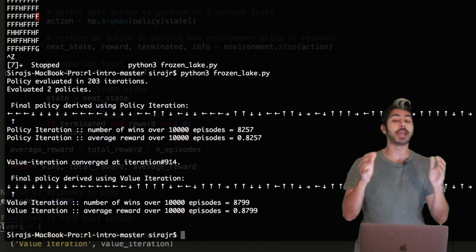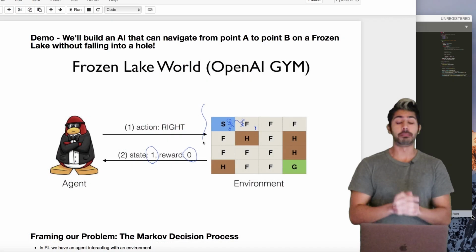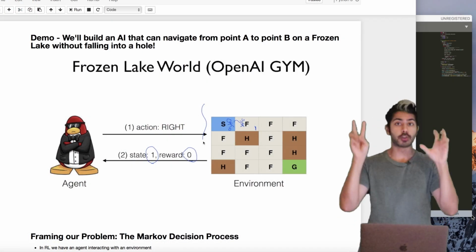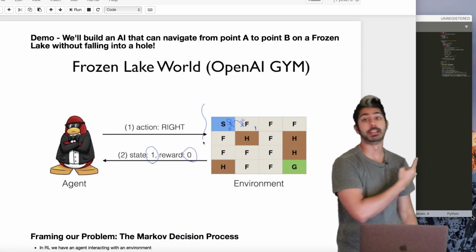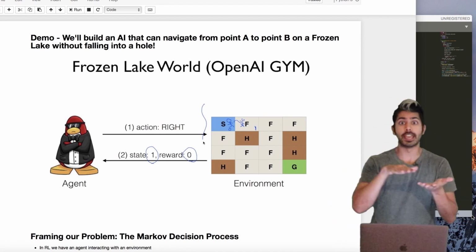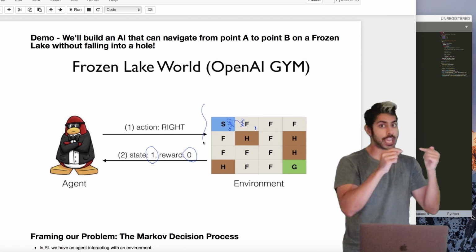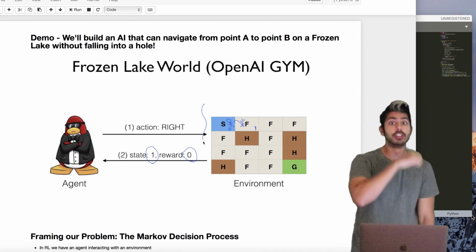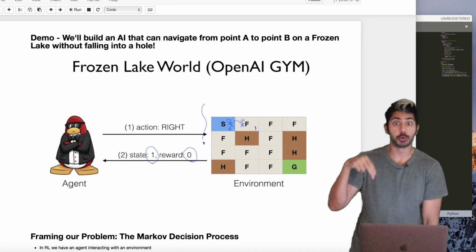Okay, this is a type of reinforcement learning, and we're going to apply it to the OpenAI frozen lake environment that you see behind me. Basically, it's a really rough text version of a frozen lake, and we've got an AI, an agent, that's got to get from the starting point to the ending point without falling into a hole.